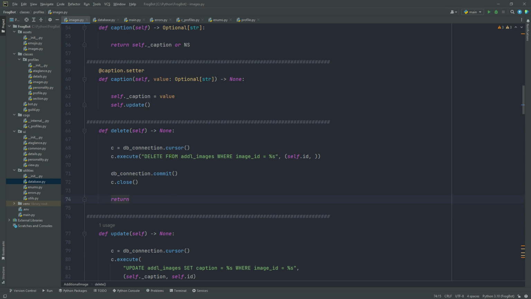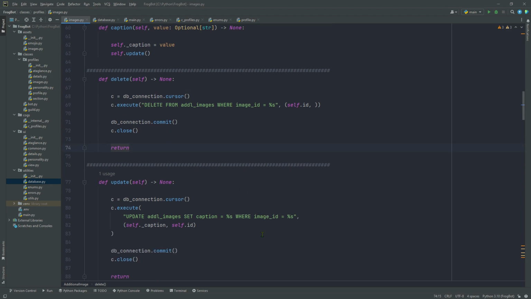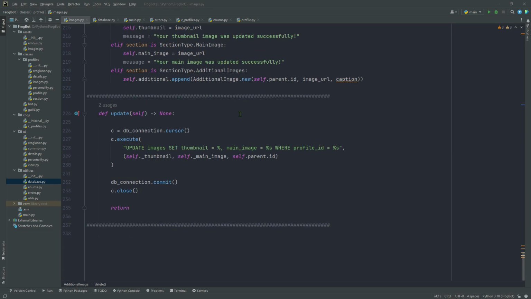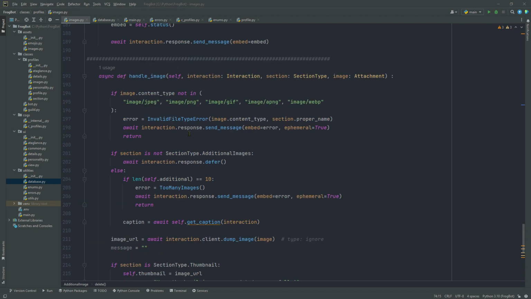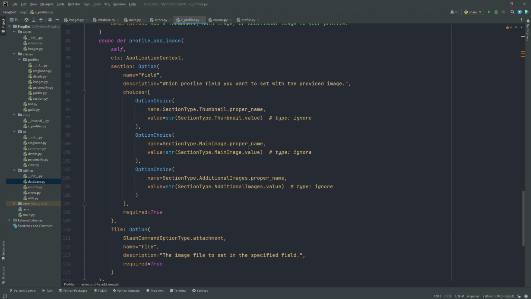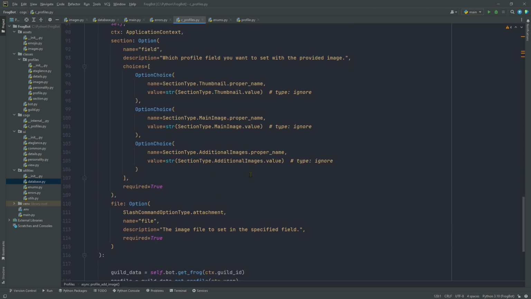So we'll call this later when dealing with the delete button UI element, but since we were working on SQL commands, I wanted to go ahead and take care of that as well. Okay, so that concludes the setup of our images class and our additional images, and we even have our function to add an image. Okay, so let's try adding the image now.